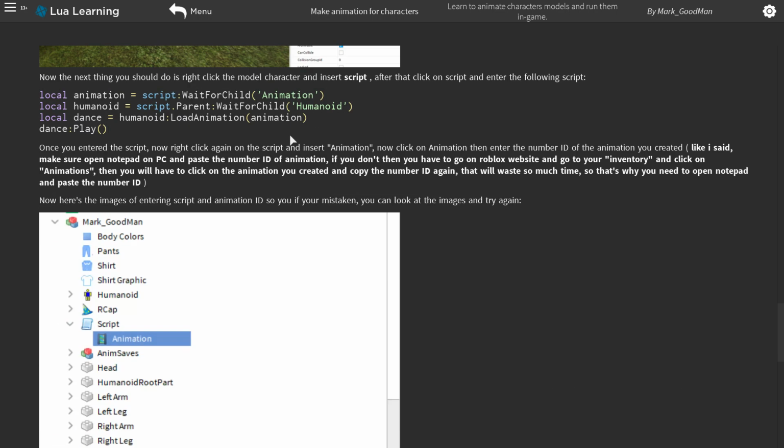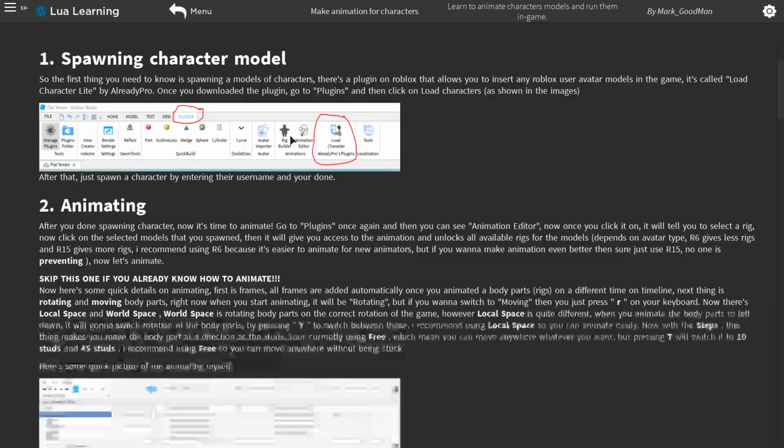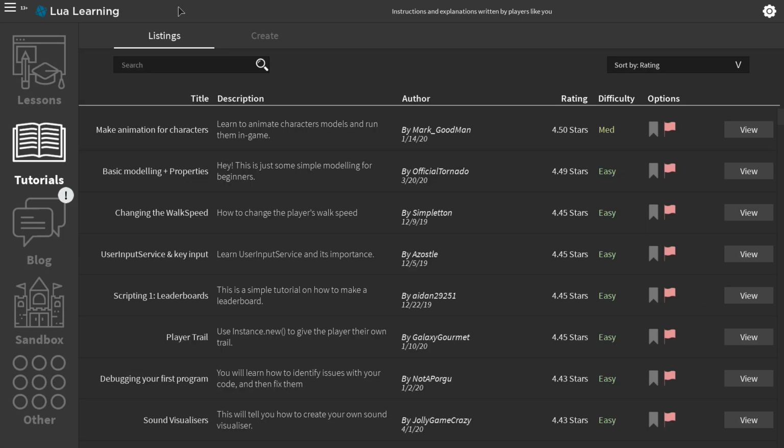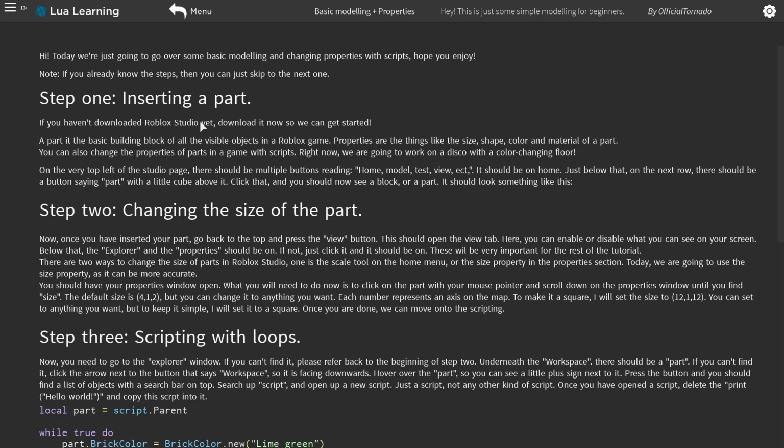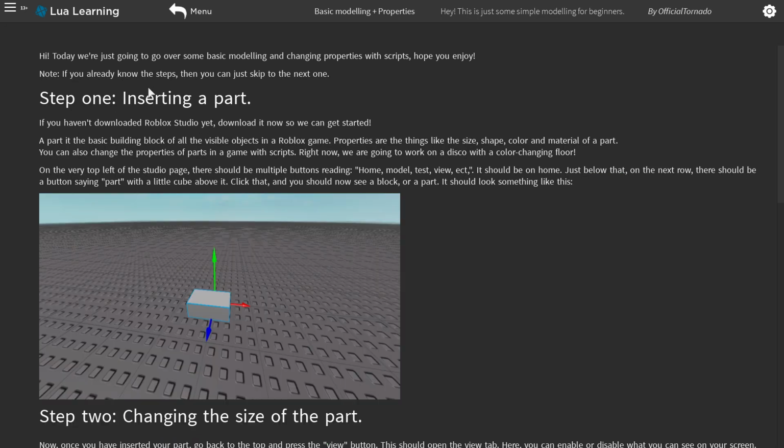So this is how we do animation looping, which is awesome. Basic modeling plus properties. It's really easy. So let's go do it. Okay. Hi, today we're going to go over some basic modeling and changing properties with scripts. Hope you enjoy. Note, if you already know the steps, then you can just skip to the next one.